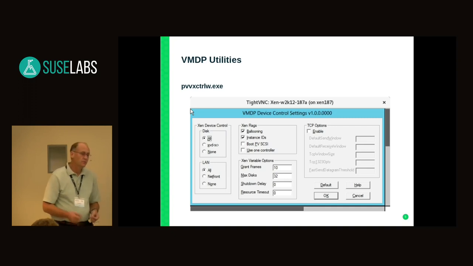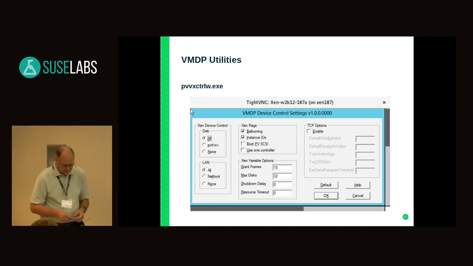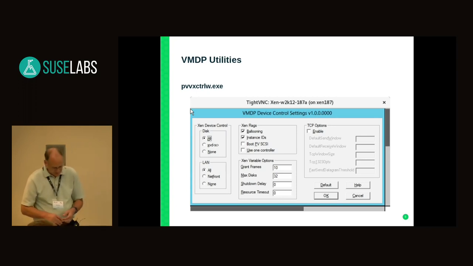Sometimes you might want to use just one controller for the SCSI. Sometimes you want to use multiple. So I've got that checkbox in there as well. And then you have some other Xen variables that you can adjust as you may need.